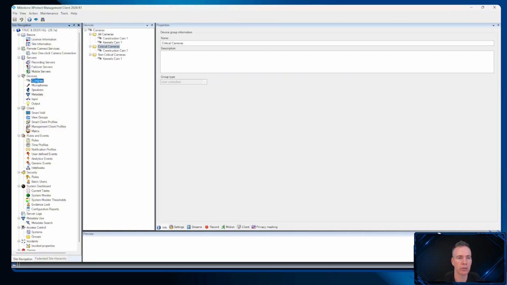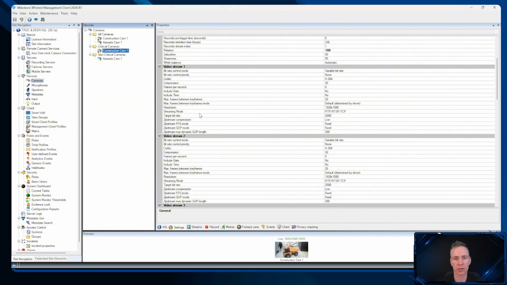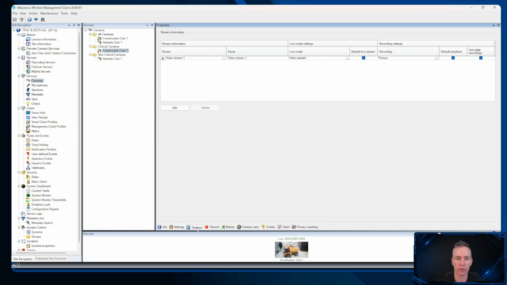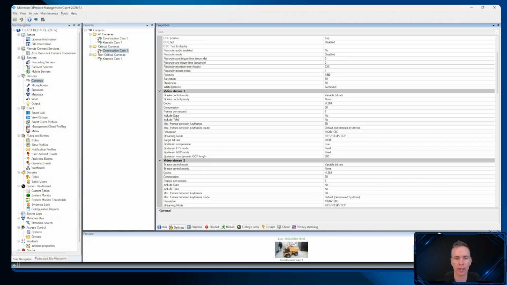If we go to cameras and we look at our construction camera, it's got multiple streams, it's an Axis camera. So to verify what streams we're using, we can look at streams. We're using stream 1 for live and for recording. So we go look at our settings at stream 1. And we can see we've got frames per second over here at 8. So that means that this camera is recording at 8 frames a second.